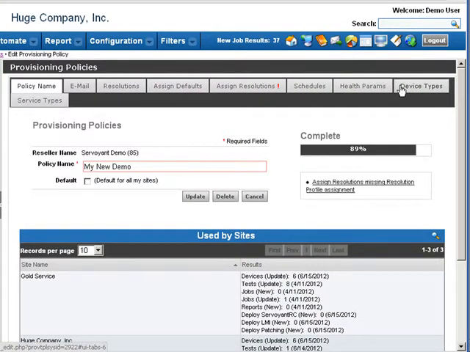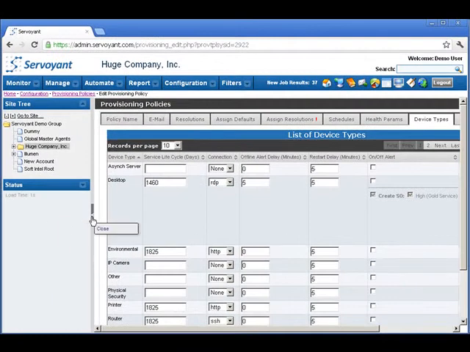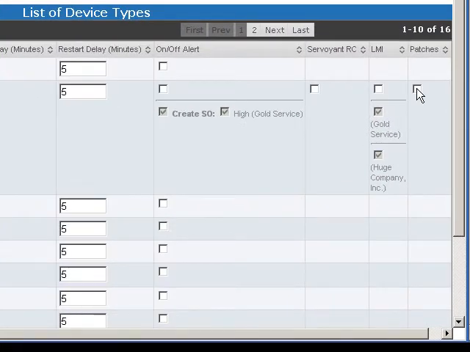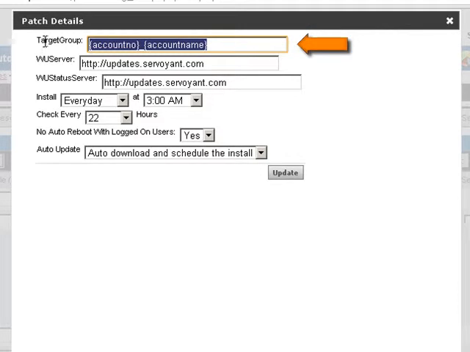Now click the Device Types tab, and we'll close the site tree to get a wider screen. The ninth column, labeled Patching, is available for desktop and server devices. To activate deployment for the desktops, we'll click the checkbox, then click on the magnifying glass to enter the patch details. The target group contains merge fields that dynamically create the proper target using the site number and name from Servoyant. If you are using Servoyant's Windows Update servers, just leave these as they are.